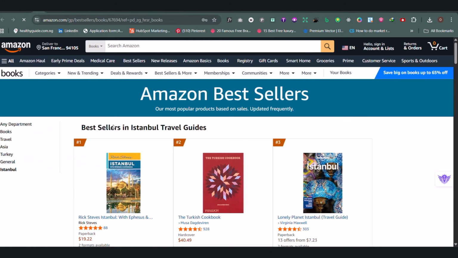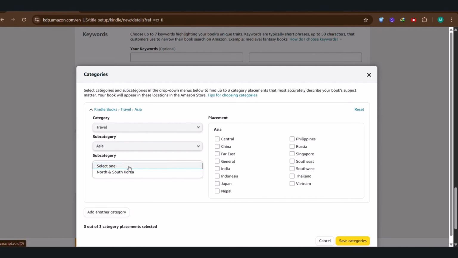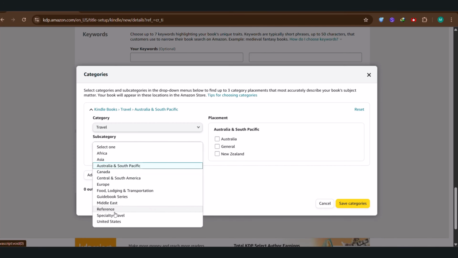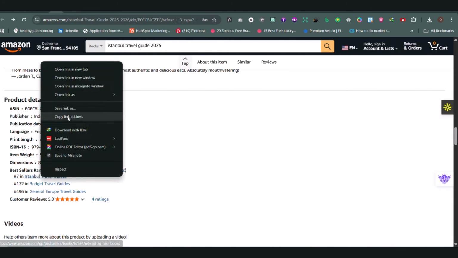4. For your category, just use the category of the best-selling book on Amazon on the same topic. 5. For pricing, look at the average pricing on the first page. Go with that. For this Istanbul book, I will go with $14.99 for paperback and $6.99 for Kindle.